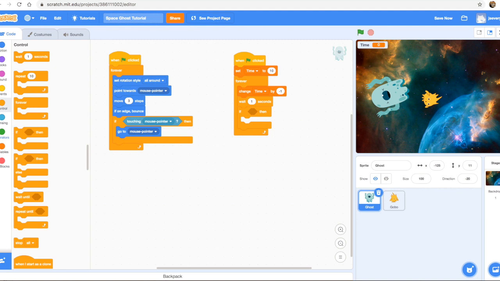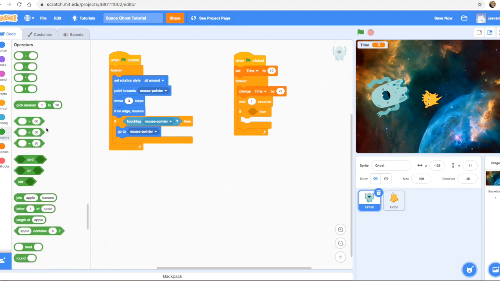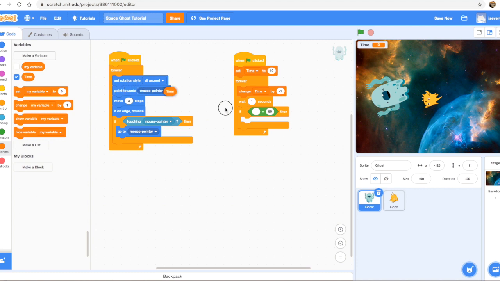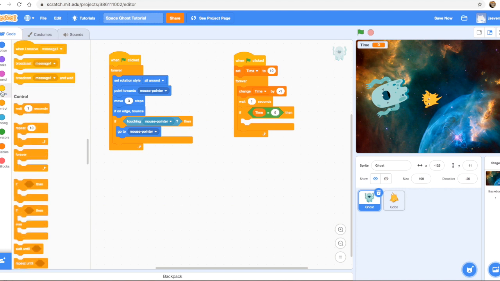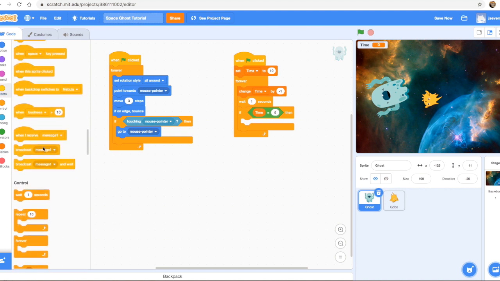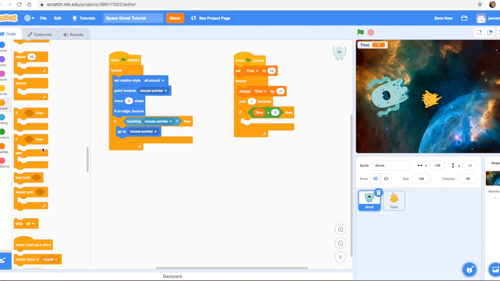To do that, we need to use one of these operators, the one with the equal sign right here. Drag that in there, and we want it to say if time equals 0, then, and what we're going to do at that point is use this control block here that says stop all. So this means all of the sprites will stop moving. Okay, so let's test that out.